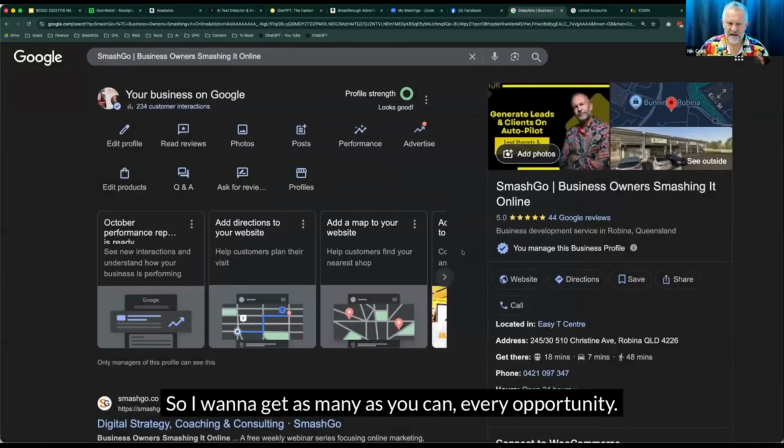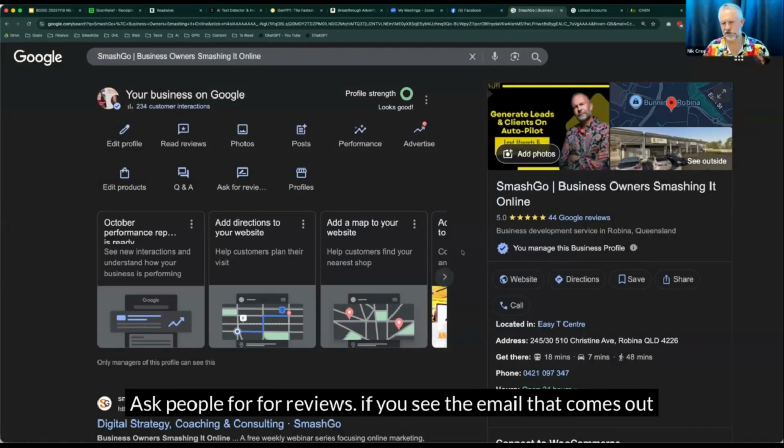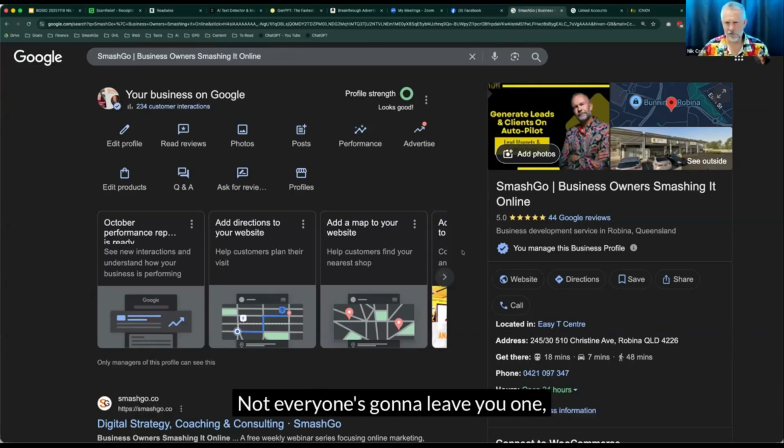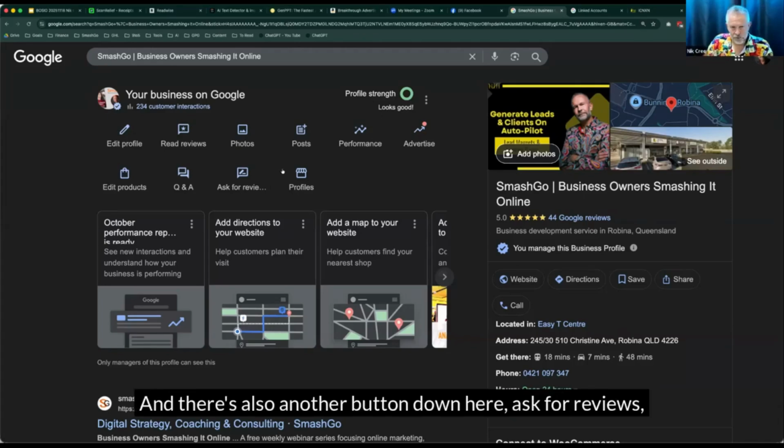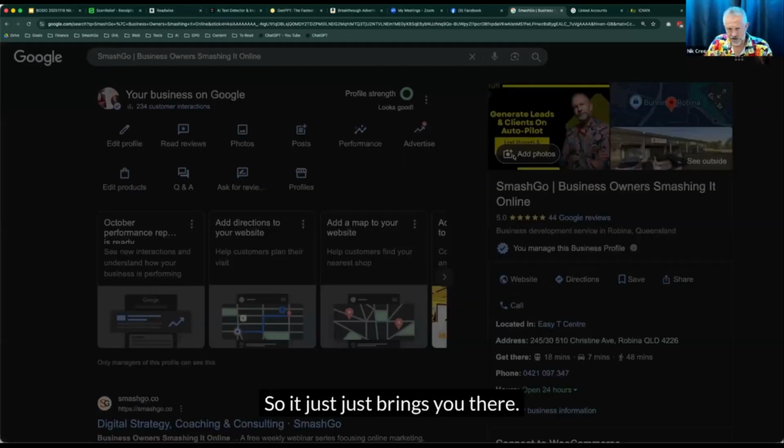So you want to get as many as you can, every opportunity, ask people for reviews. If you see the email that comes out after the show, after every one of those emails, always asking for reviews. Not everyone's going to leave you one, but it is an incremental process. And there's also another button down here, ask for reviews, which does the same thing. So it just brings you there.